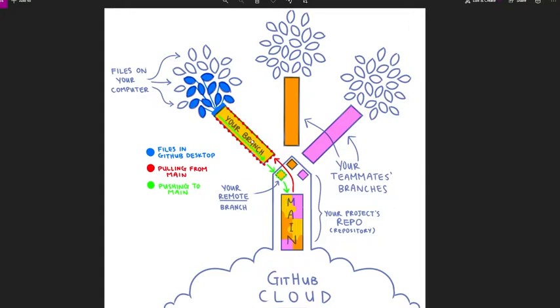You'll notice that when you create a branch that's connected to the files on your computer, you'll also create a remote branch that's part of your repo in the GitHub cloud. Whatever files you add or change in your branch, you have to push them into your remote branch before they can be combined with the main branch.